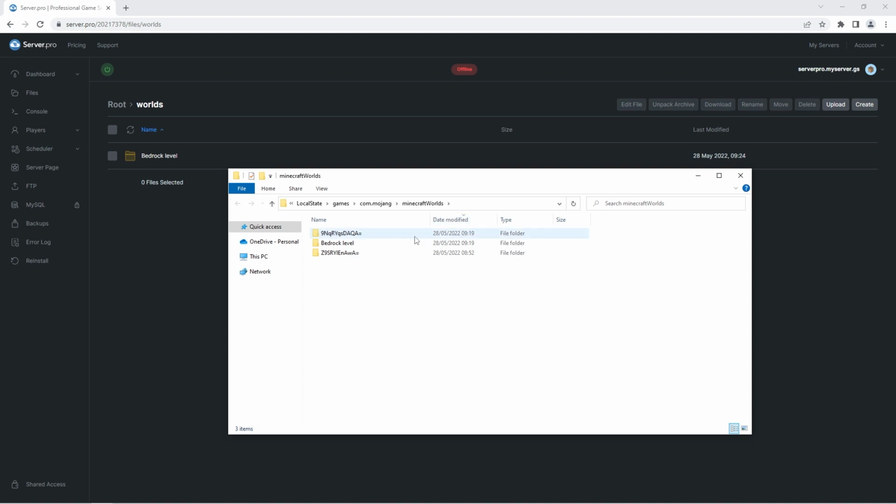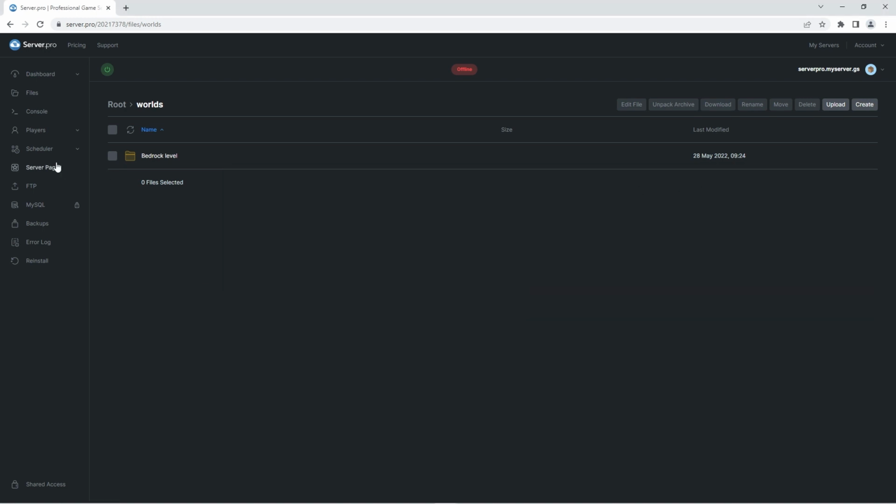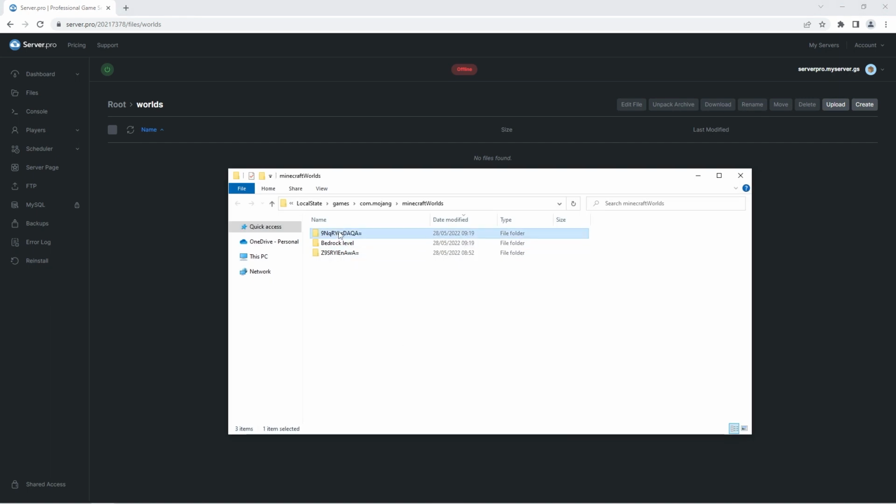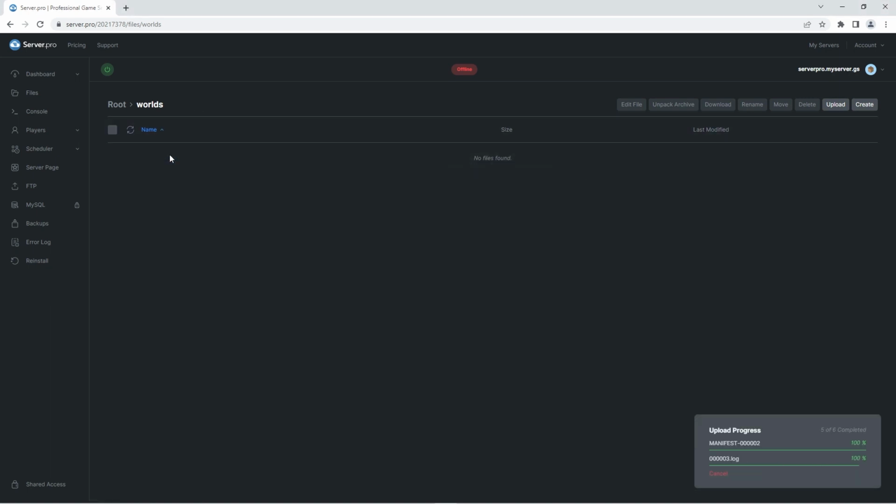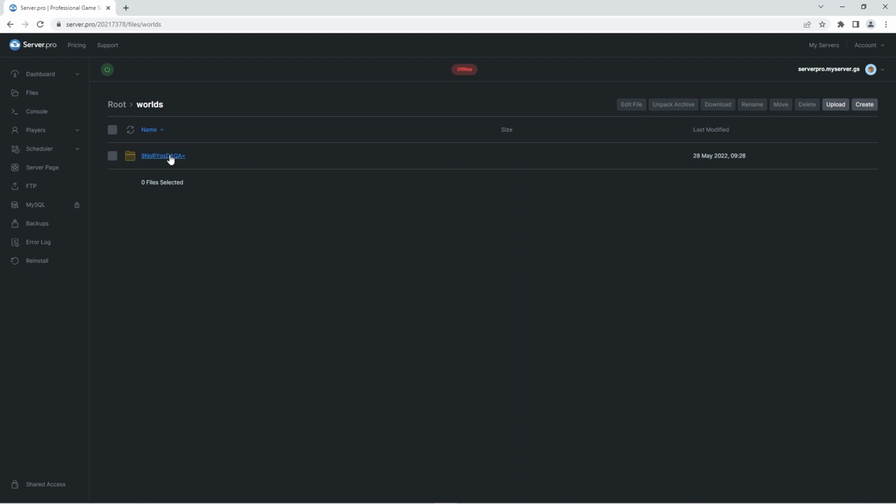Once the recent save has been located, quickly minimize the Files Explorer window. What you want to do here is select the world save you have on your server with no experimental features enabled and delete it. It shouldn't take long, so when that's done, all you have to do is drag in the edited world save into your server's worlds folder. When that's finished, you want to right-click the save and rename.